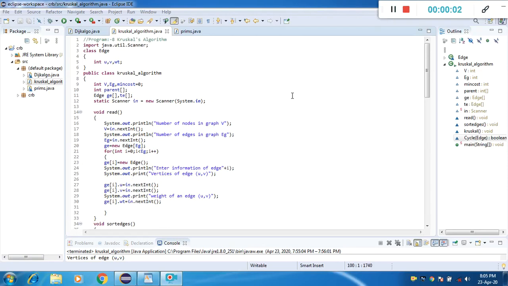Hello everyone. In this video, we will implement program number 8, that is Kruskal's algorithm. As you all know, Kruskal's algorithm is used to generate a minimum cost spanning tree. And you also know that a minimum cost spanning tree is a subgraph with no cycle that includes all the vertices in the original graph. This Kruskal's algorithm is implemented using Java programming in this program.